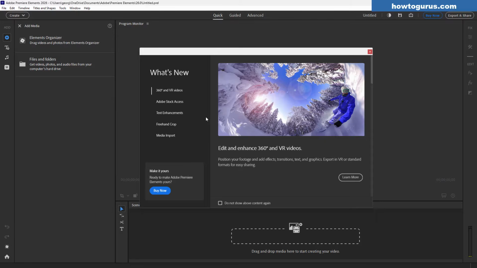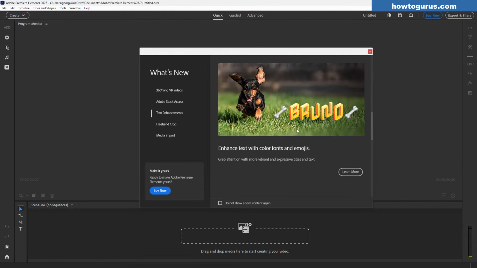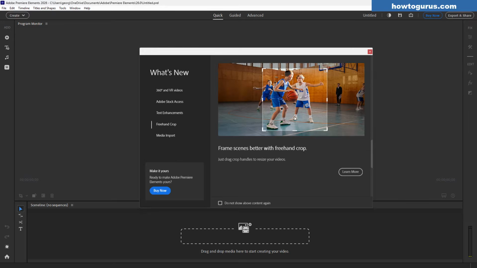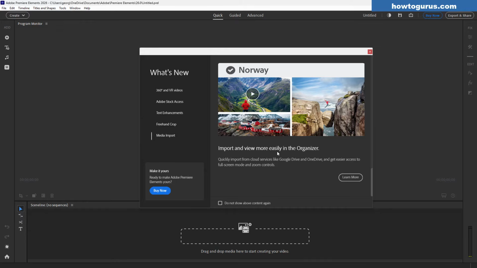Okay, back over here into Premiere Elements 2026. There are several text enhancements in here. Enhanced text with color fonts and emojis. We'll look at this more deeply here in just a moment. There's a new Freehand Crop tool in here, allowing you to adjust the crop that you want. And there's faster import from Organizer, including cloud services like Google Drive and OneDrive. This is over again in the Adobe Elements Organizer.